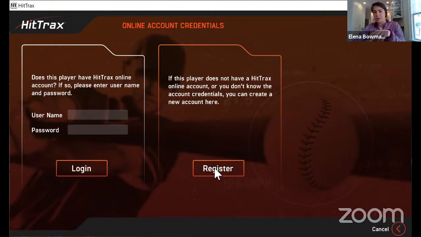They have two options there. They can either create a new account, or they can go to HitTrax.com, go to their old cloud account, and merge the two. So there's a couple ways to do that. The process again would be go to HitTrax.com, log in with their old credentials or recover them if they can't figure them out, and then merge their account to your local profile.